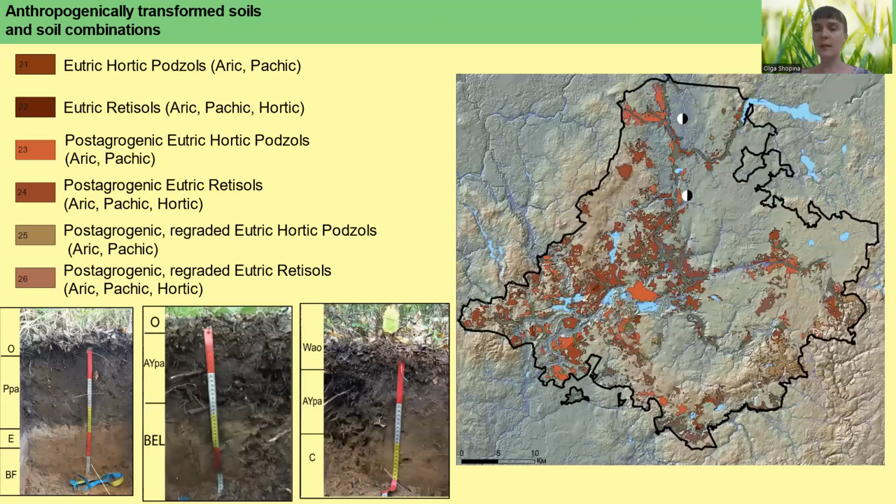Post-agrogenic soils are widespread in the western and central part of the national park. Among post-agrogenic soils, post-agrogenic regraded albic retisols ochric are the most common, which is explained by the priority plowing of the most fertile loamy soils. Currently available fields claim the smallest area of the park, with eutric fortic podzols aric pashik, and eutric retisols aric pashik fortic.